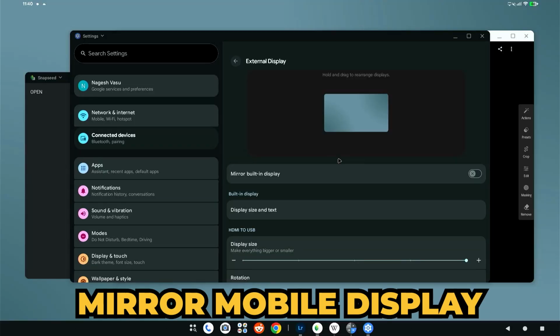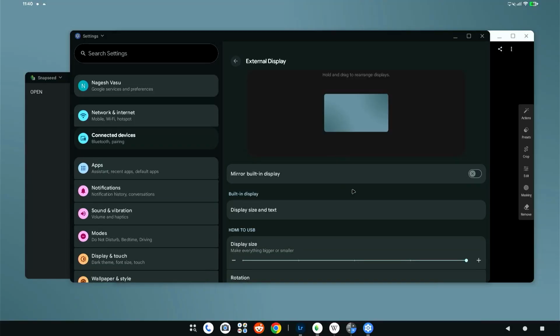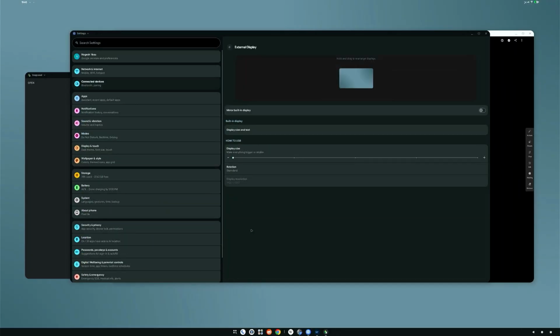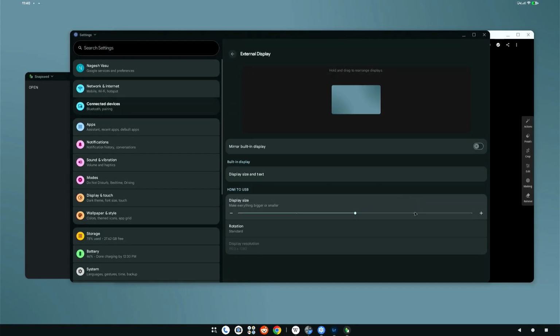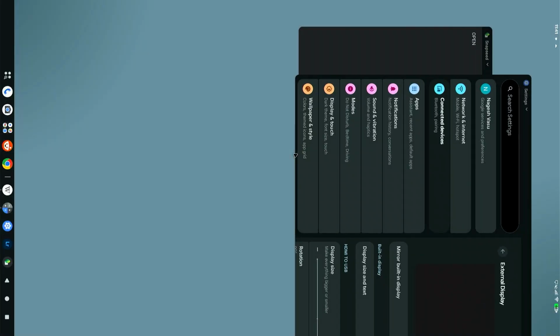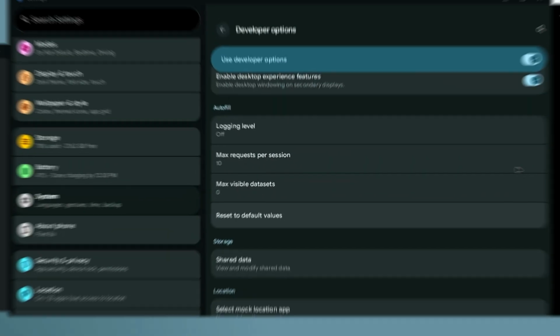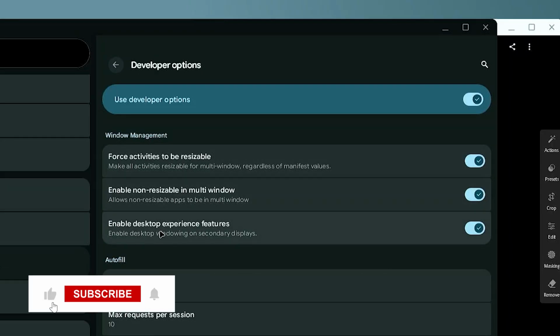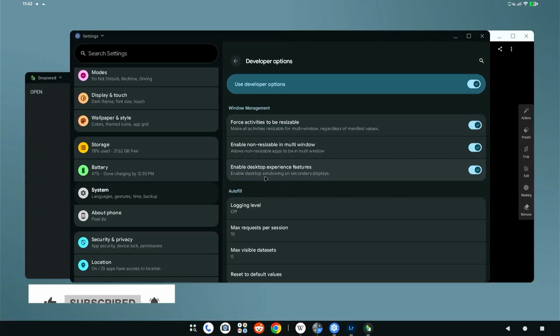Currently the mobile display has to always stay awake to use the desktop mode. Option to mirror the mobile display. Options to change the DPI of the layout. Rotation options, especially if you want to mount the monitor in a vertical position. I had to enable these options to use the desktop mode. These will probably be moved out of developer options when it is out of beta.